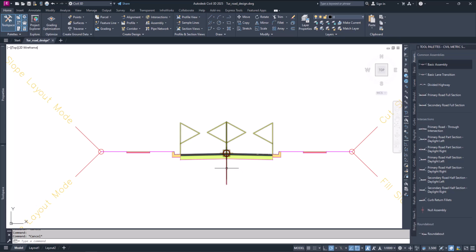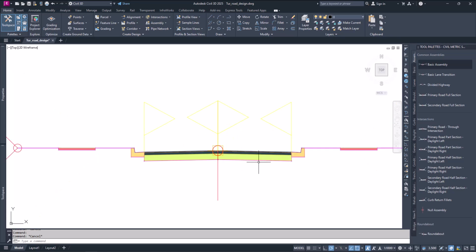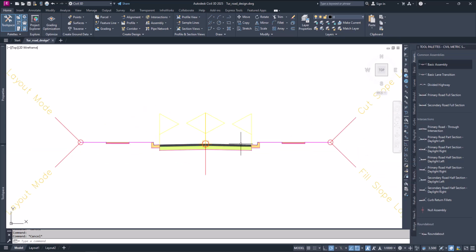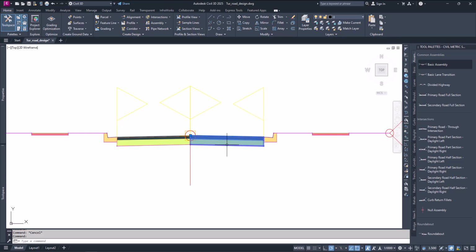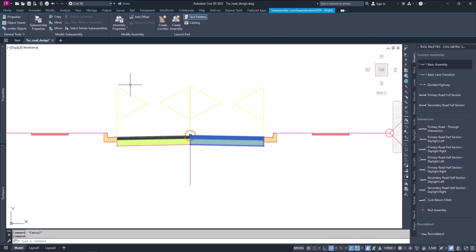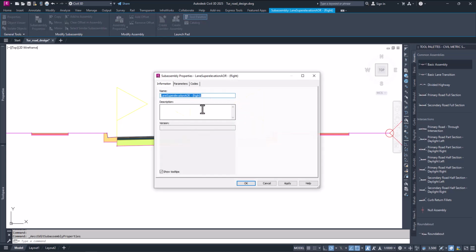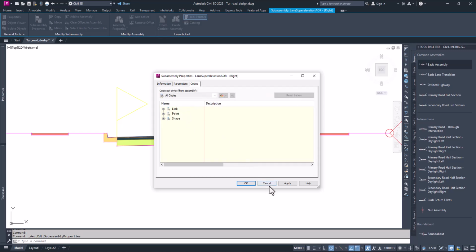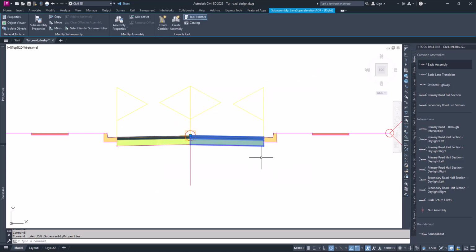Having said that, these parts, when you hover over them, are individually highlighted, which means they are sub-assemblies. Here we have this lane as a sub-assembly, and you see the sub-assembly's properties. If you click on this, you can view information, parameters, and codes of these assemblies.